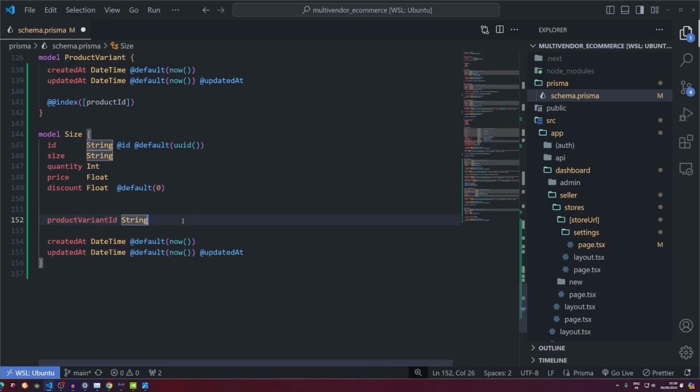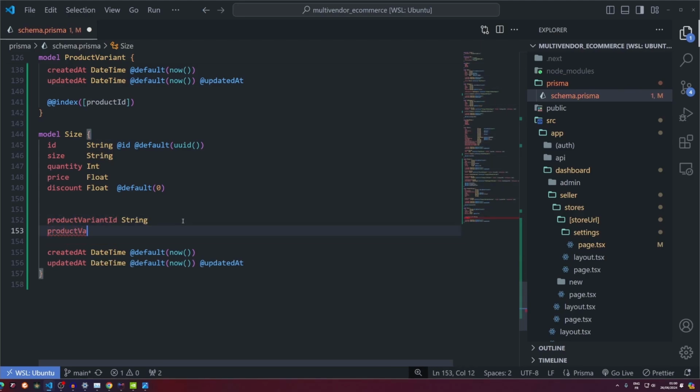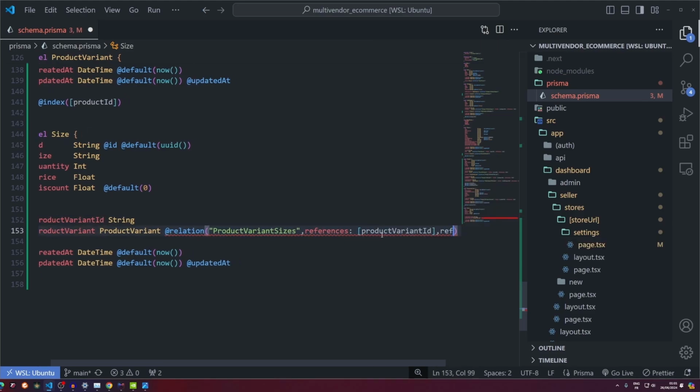So string, and then we need to add the relation. The productVariant is going to have a relation with the ProductVariant right here, and the relation we can call productVariantSizes. Okay, and it references the productVariantId, this one. So productVariantId, and it references the ID. So what is the issue right here?